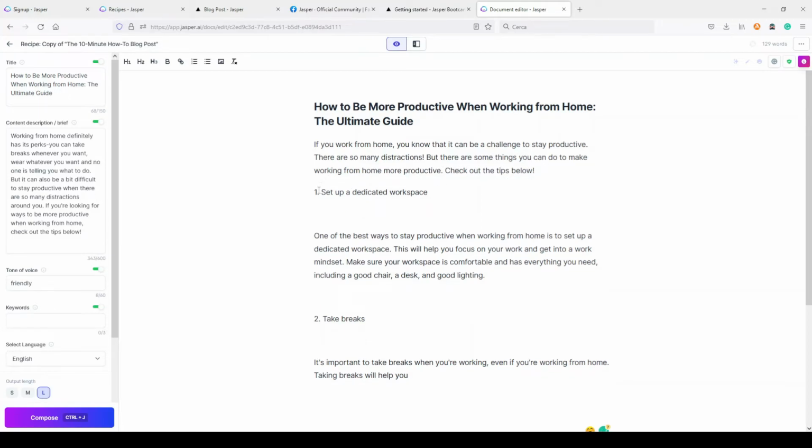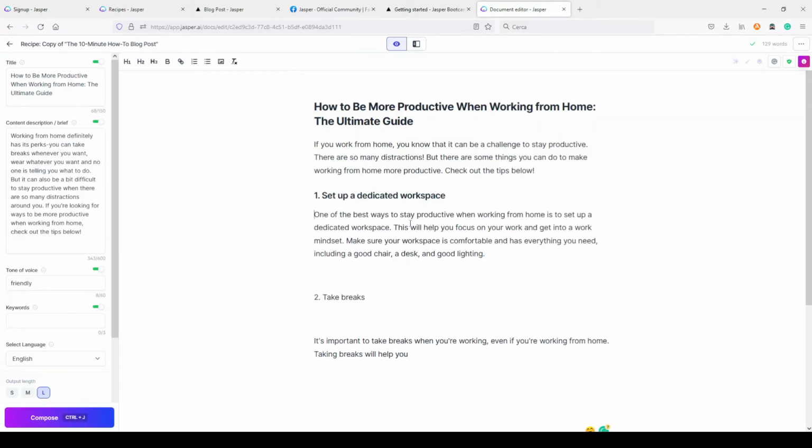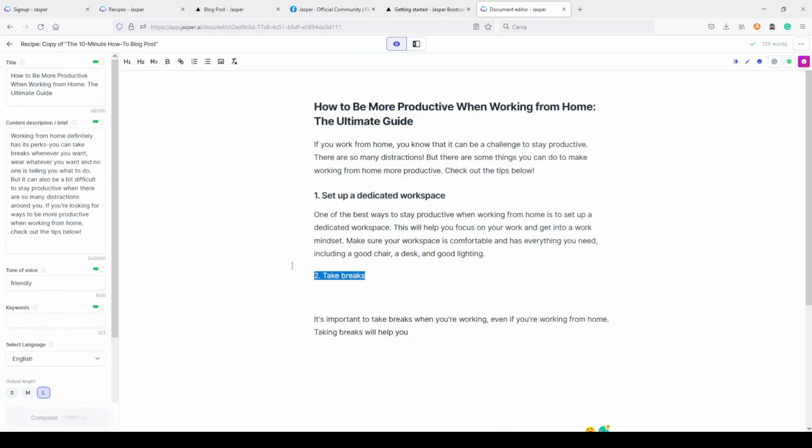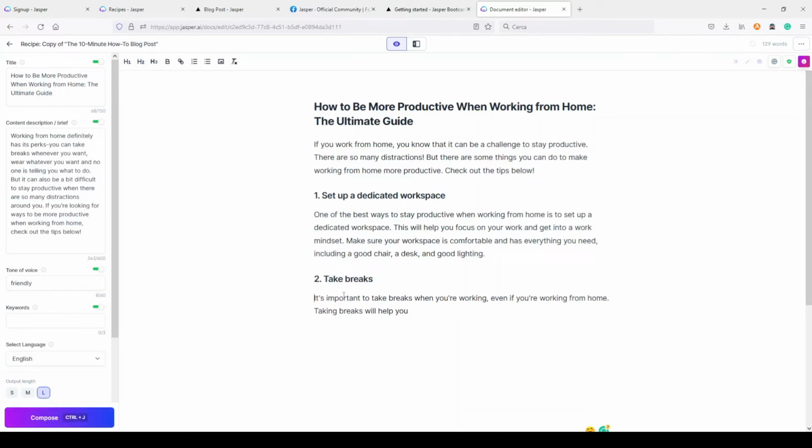And here I have my first tip. Set up a dedicated workspace. This will be my H2. One of the best ways to stay productive when working from home is to set up a dedicated workspace. This will help you focus on your work and get into a work mindset. Make sure your workspace is comfortable and has everything you need, including a good chair, a desk, and good lighting. Okay? This is my second H2, take breaks.